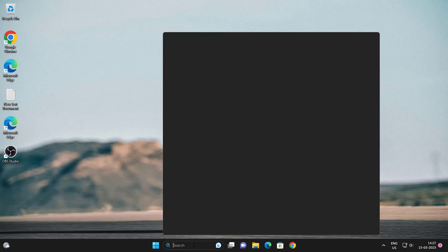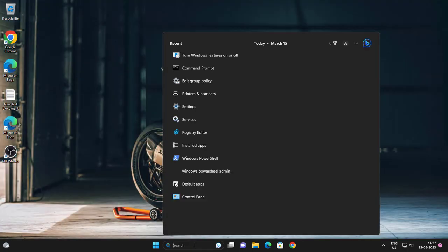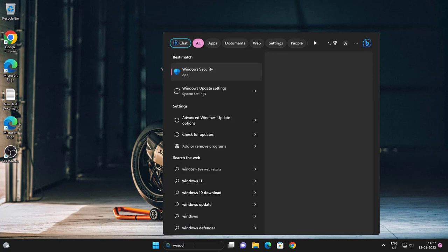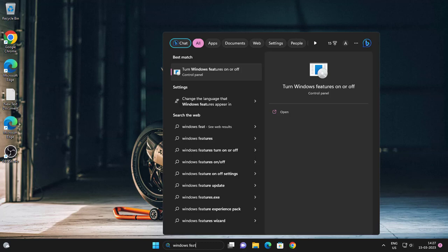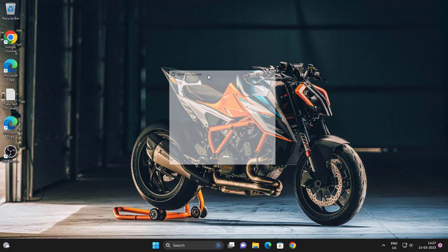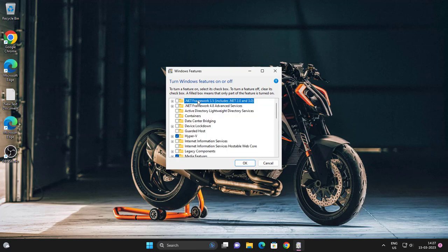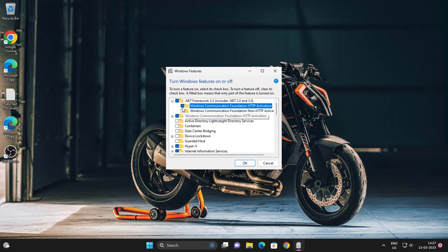Go to search menu again, search Windows Features. Click on .NET Framework, click on it. Windows Communication Foundation, double click, and .NET Framework 4.0 Advanced Services. Every 4 of this enabled, tick, click OK.